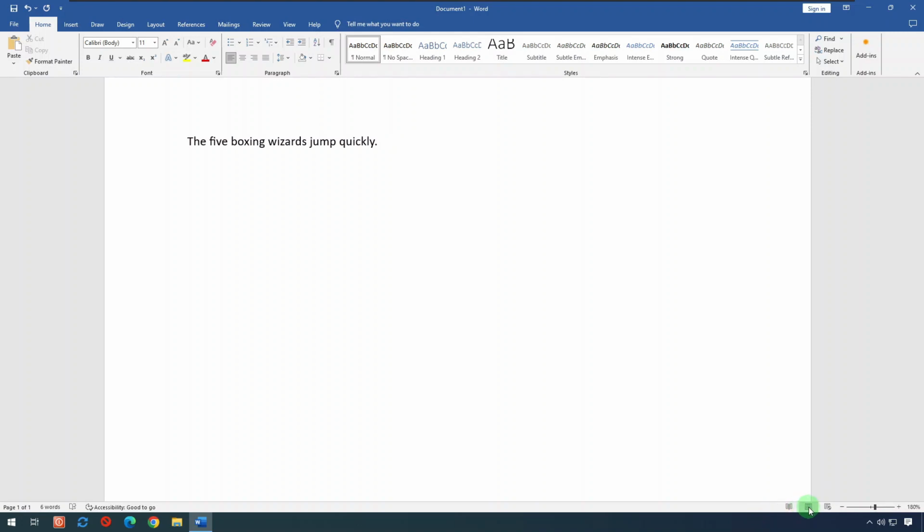The default is print layout. Print, of course, shows you what your document will look like when it's printed to a piece of paper. The last view is web layout, so this will give you a preview of what it will look like in a web browser. The last thing in the status bar I want to point out is the zoom.